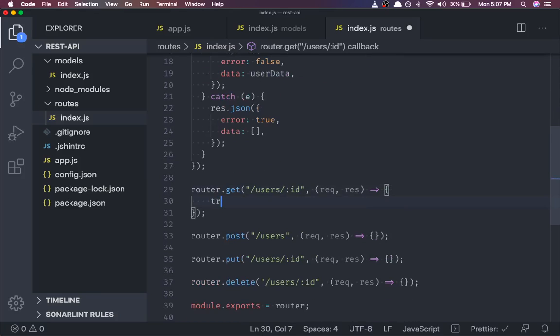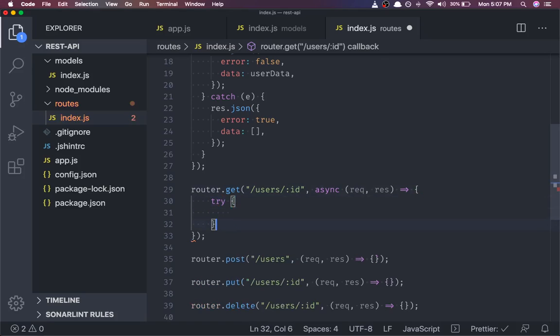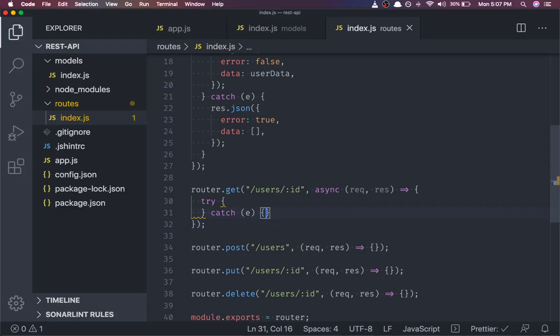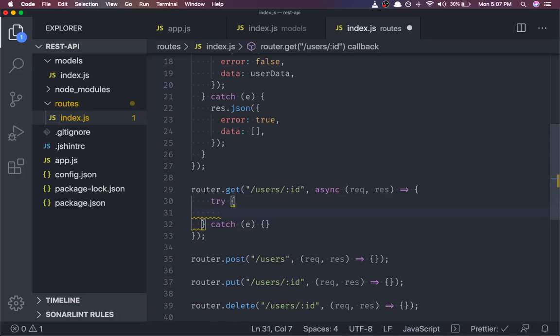Same deal. First thing first, make this function async. Try, catch e. Alright, so in the try, since we are passing the ID here, we need to validate the ID first. So let me explain how to validate it using Joi. One way is you can simply use JavaScript native functions to validate whether the ID exists or not, whether it's a number or string or whatever you want. But I like to use Joi. It's very good and provides a very rich set of validation.